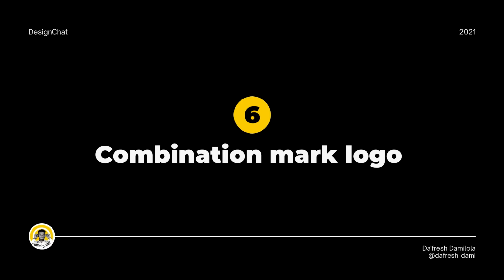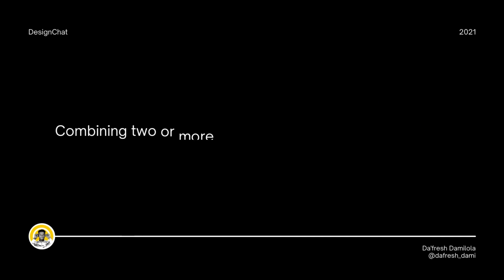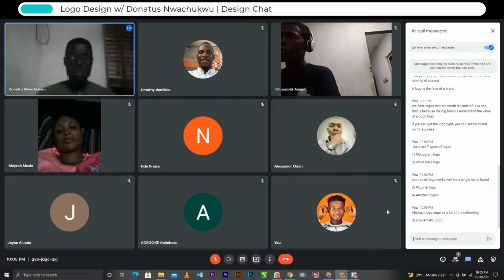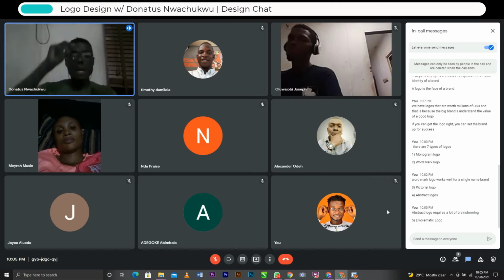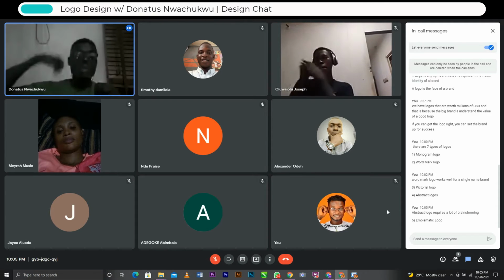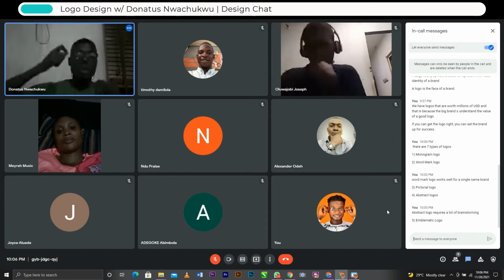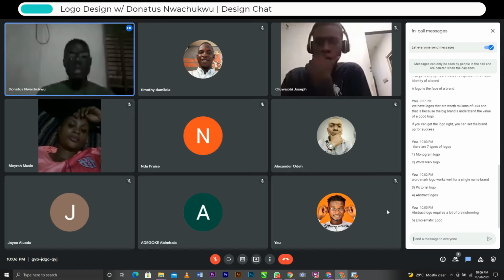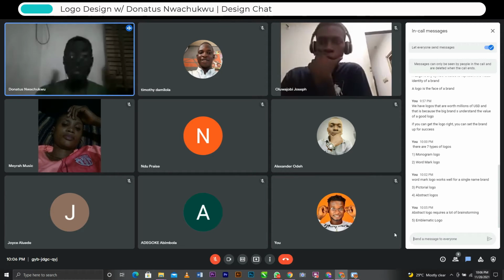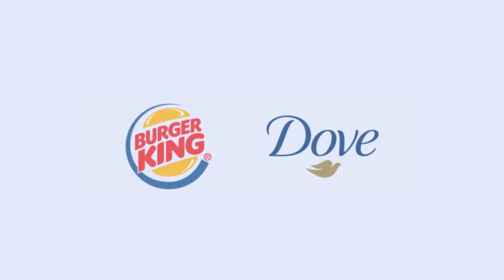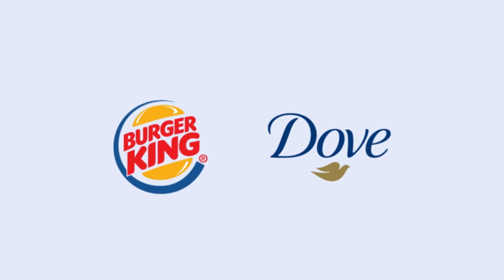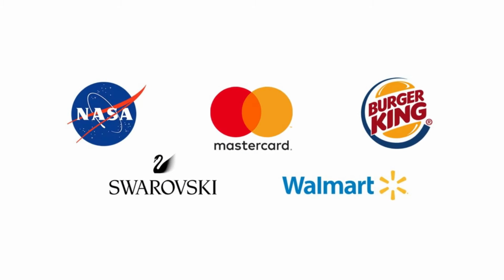A combination mark combines one or two of the above mentioned types of logos. For example, when you combine an abstract or pictorial logo with text, you are creating a combination mark. A very popular example of a combination mark is Burger King. I'm trying to be fast so that we can get into the business of the night.